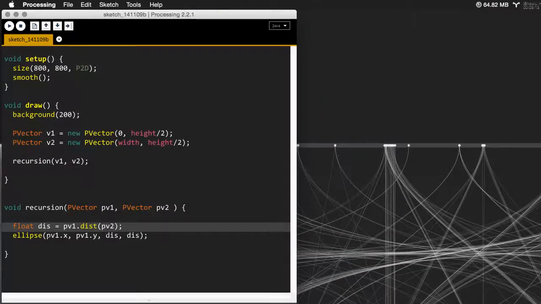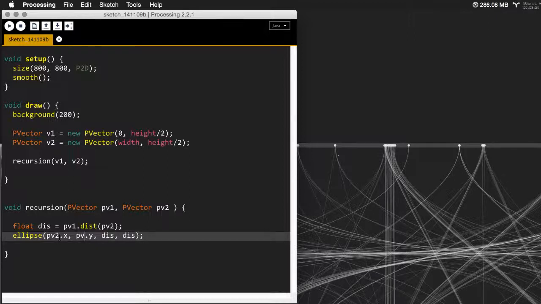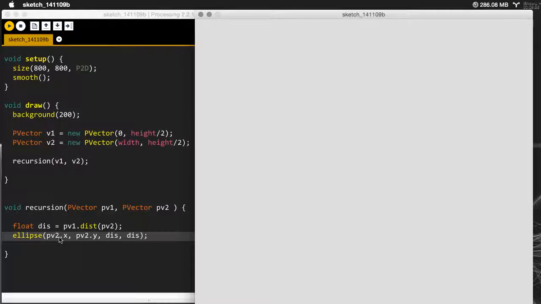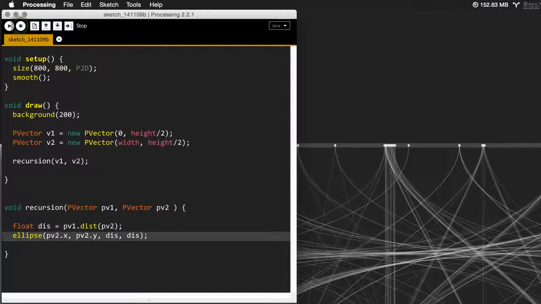Okay, so that's the beginning. So I have this PV1, PV2, or PV1x, PV1y. Let's change this so that we'd see that this would be, if it were 2, the ellipse would be on the other side of the screen. So what we need to do is get a midpoint between those. So we need a new vector, or new position on the screen. And let's call this midpoint.